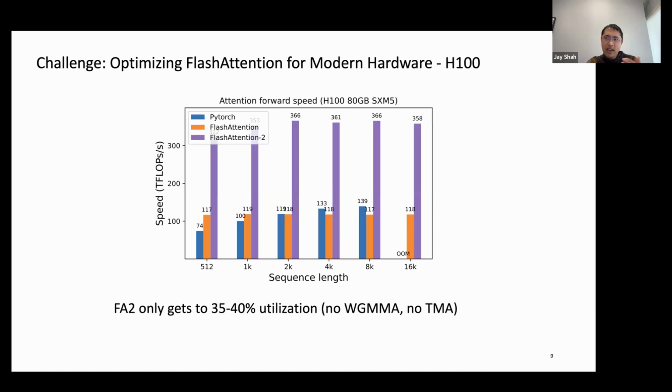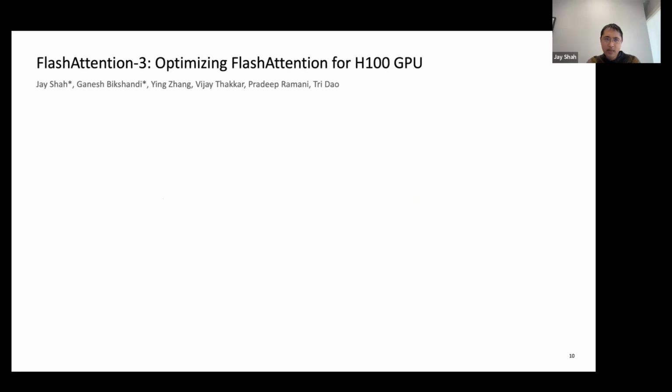Here, I'm not using the new Hopper instructions, WGMMA for doing matrix multiplication and TMA for loading from global memory. As a consequence, and because I don't use some advanced ideas that are necessary on Hopper to get good performance related to asynchrony, I can only get up to 40% utilization with flash attention 2. So enter flash attention 3. This is a collaboration between myself, Ganesh Vikshandi, Ying Zhang, Vijay Thakkar, Pradeep Ramani, and Tri Dao.